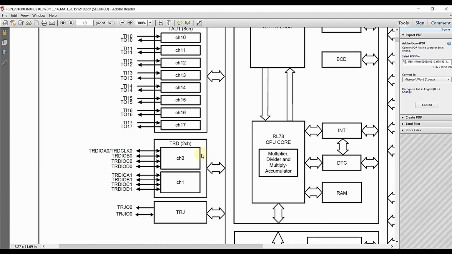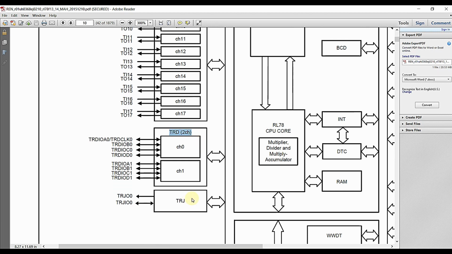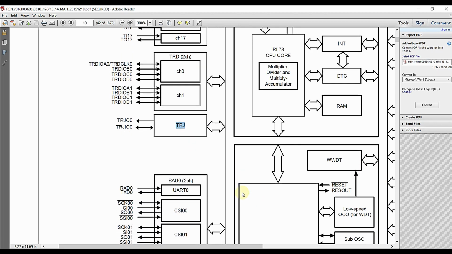And this particular TRD and TRJ are 16-bit timer modules. This TRD is having two different channels, channel 0 and 1, and this TRJ is having only one channel. And you can configure these timer units for input reading, as a timer input capture module, timer output compare module, or timer interrupt generation module. So that's all about the peripheral structure of the microcontroller.